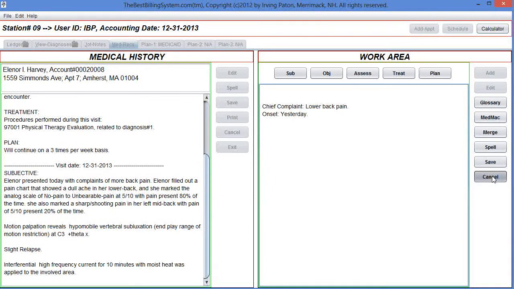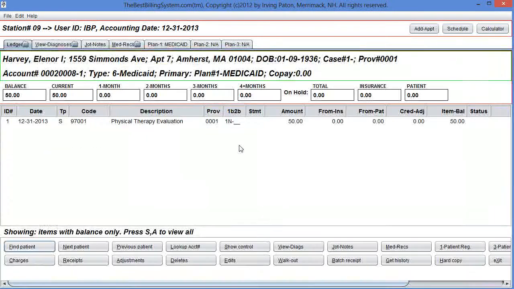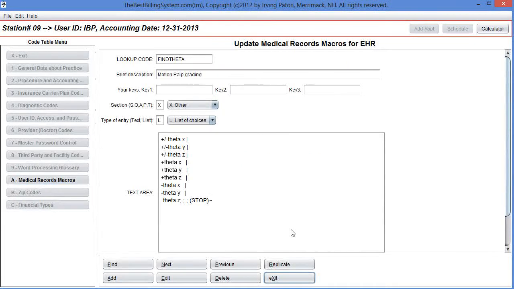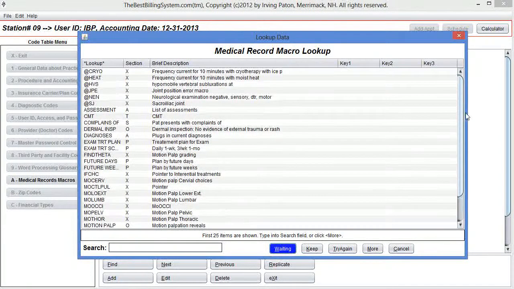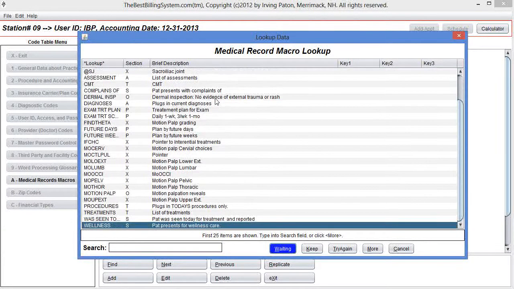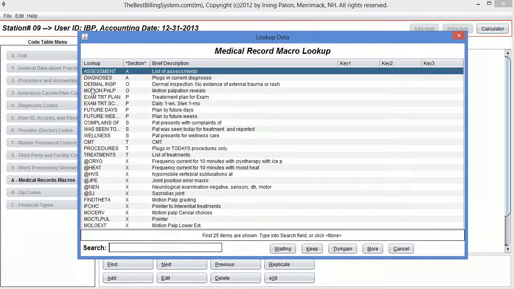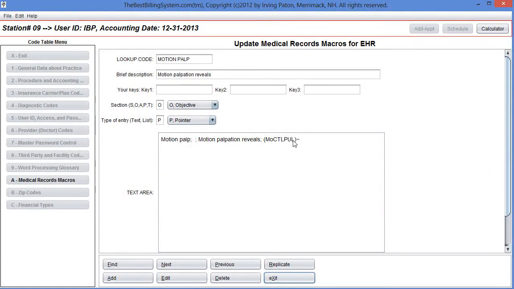Without running on too long here, I'm just going to do a couple little things. What I'm going to do is get rid of that note. We'll get out of here. Let's go up to the code tables, and then we'll go to the medical records macros. And when I find those, I have a whole bunch of medical macros in here. Now, the way you saw how that worked, let's just say that we could click here and say the objective. Remember the motion palpation? Let's click the motion palpation. It reveals this.